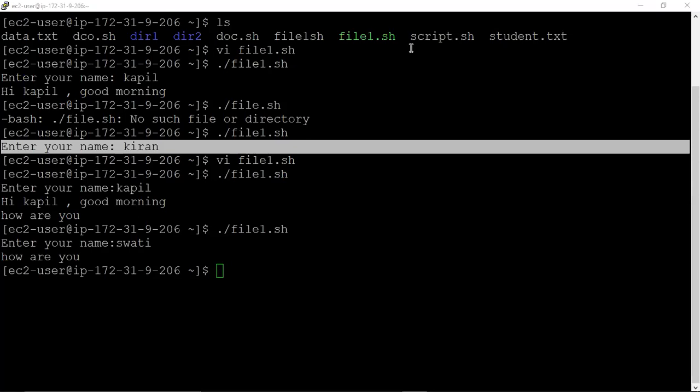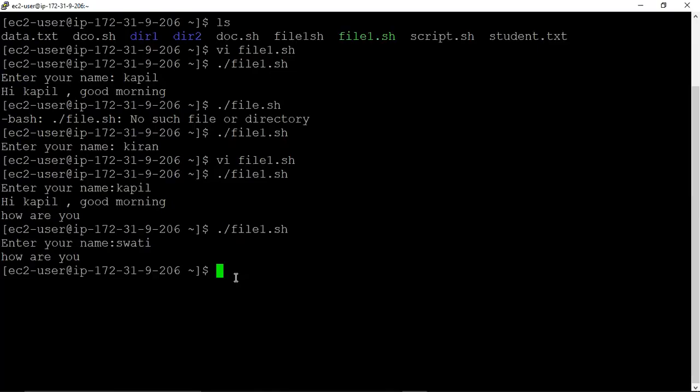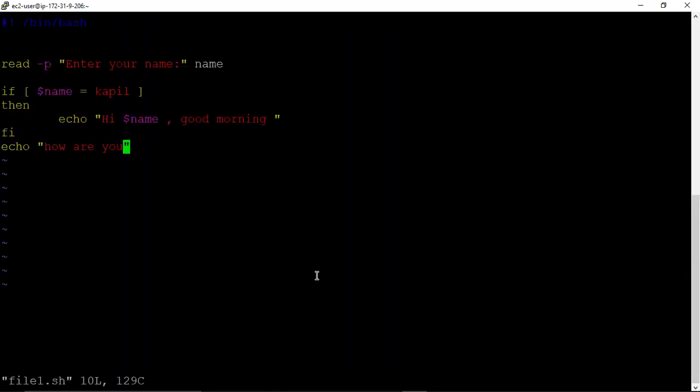So again let us see the format of if else. We have this condition and action 1. If this fails, then take this action 2. And then we close with fi. So let us run this again. This is, students, a complete revision of the previous class. We edit by using the vi command. So we have: enter your name.